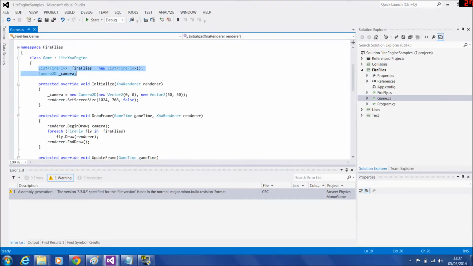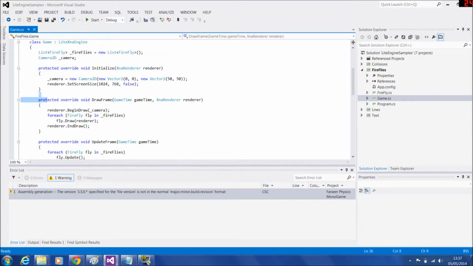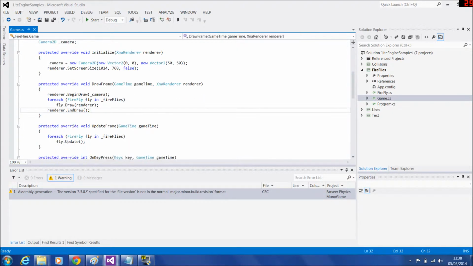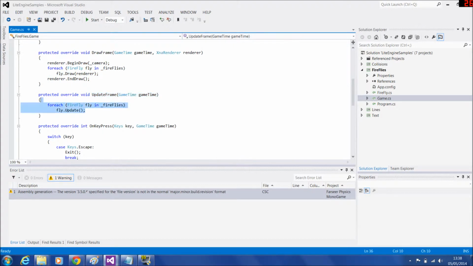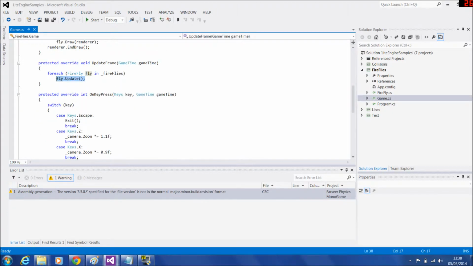I've got a list of fireflies up here, before I mention that. In the draw frame that's called every frame to do drawing, I'm telling the renderer to begin drawing using that camera. So it's drawing against that camera, and then I go through each of the fireflies and tell each one in turn to draw. Update frame, which is for non-drawing specific stuff, each frame. I tell each fly to update itself, which will basically update its position. See that in a minute.